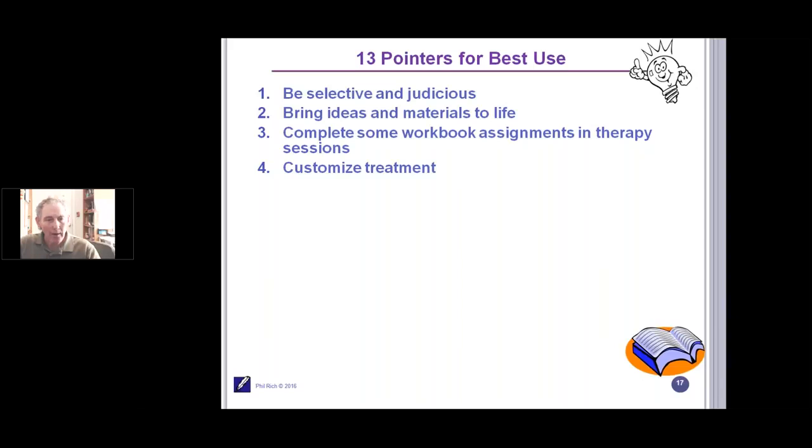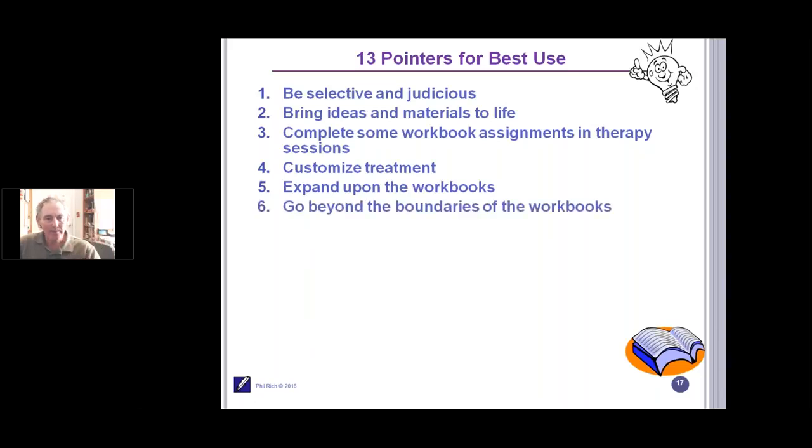Customized treatment, again: age, IQ, cultural differences, gender differences, differences in the level of treatment that somebody's been involved with up until that point. Make sure that treatment is going to match the client. And go beyond the workbooks. They are static, but expand upon the workbooks. You can create some of your own workbook exercises or worksheet exercises. Talk about the workbooks. Talk about the assignments. Go beyond the pages of the workbook so it's not simply, again, a static entity.